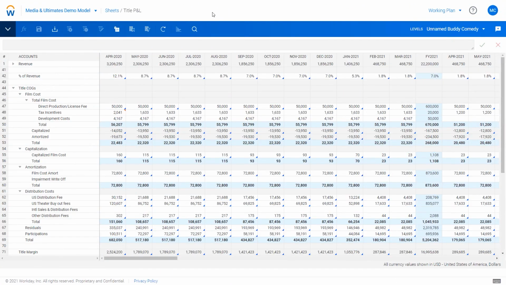Planning delivers a flexible modeling platform for finance to build production budgets and amortize costs over the life of your titles based on ultimate revenue, or possibly any other custom amortization curve you might want to consider in the business. And I have a couple examples for you here.